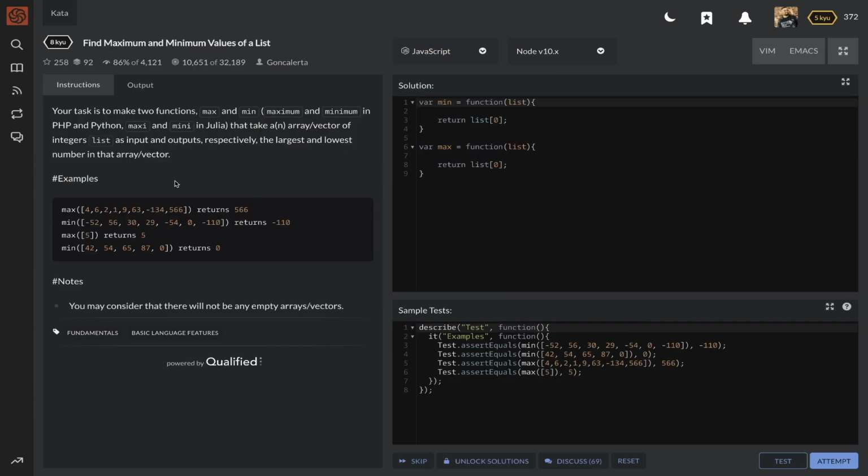All right, Bess, I'm gonna read this real quick out loud, and we can start kicking it and see how we can solve it. Oh no, I already read through it and I was already thinking of two ways to solve it. Your task is to make two functions, max and min, maximum and minimum in PHP and Python. Wait, this is JavaScript, right? Okay, yeah. Maximum and minimum in PHP and Python. Maxi and Mini in Julia. Take an array, vector of integers, so a list, as an input and output respectively the largest and lowest number in that array or vector. So here's some examples.